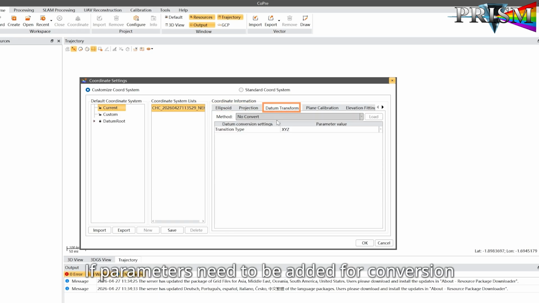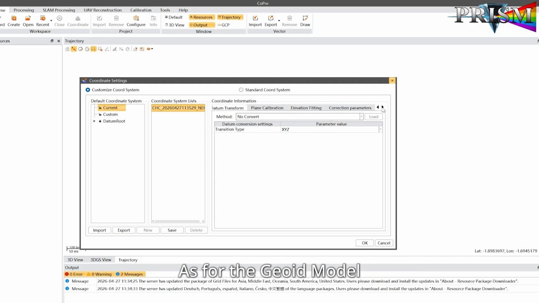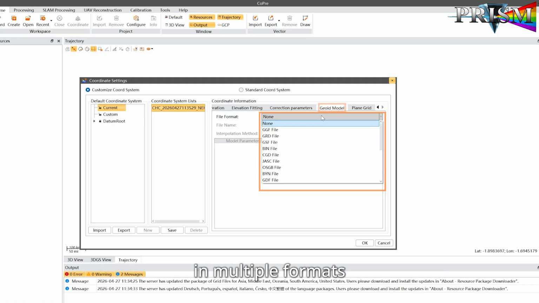If parameters need to be added for conversion, configure them in Datum Transform. As for the geoid model, CoPre supports the addition of geoid models in multiple formats.